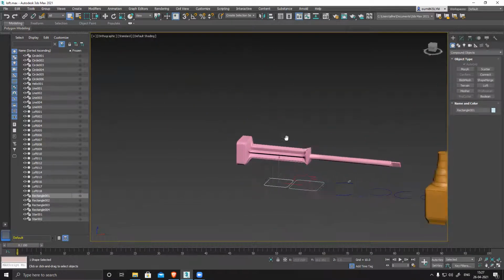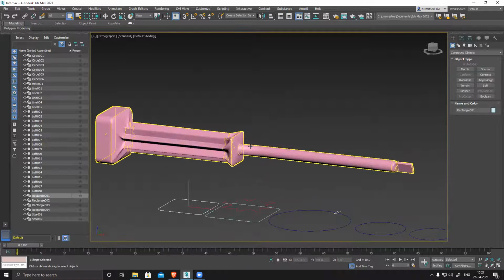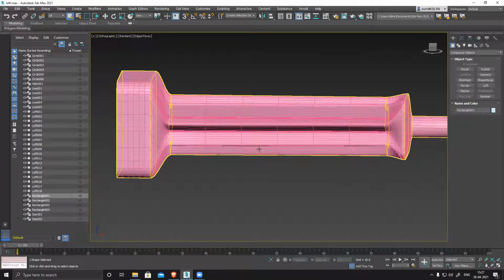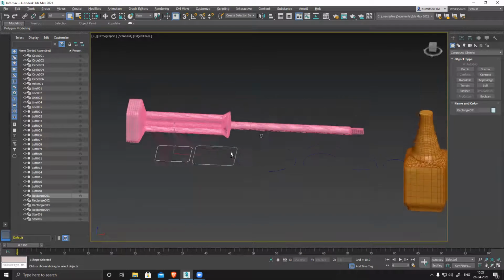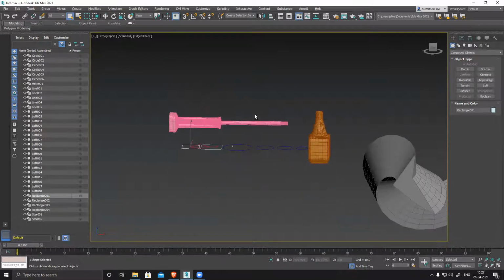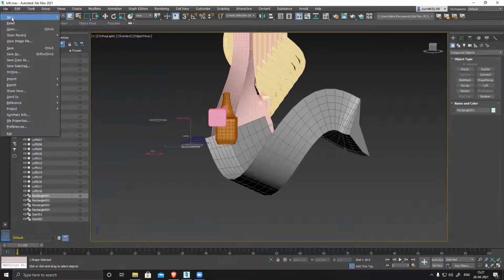Suppose you have a screwdriver or something, and you want to create it with one mesh only, without any distortion problem. In that case, how do you do this? This is super easy, but it can create a really complex shape and complex geometry very easily. So I'll show this.